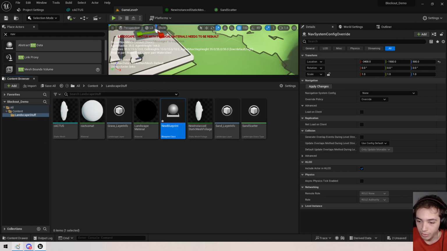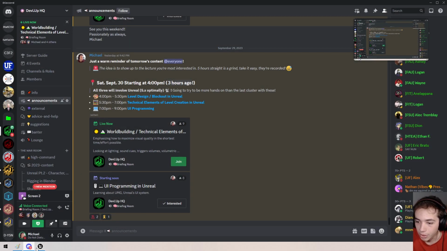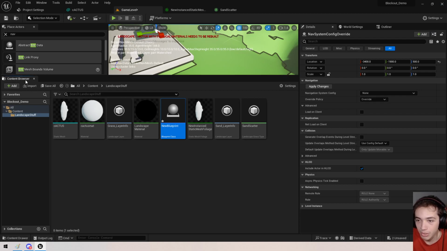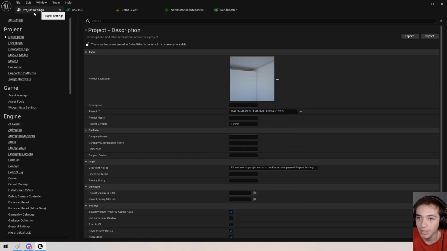What else? Okay, we covered nav meshes. I want to make sure I cover everything that I vaguely wanted to. We covered grass, water. So the fastest way to do water in Unreal Engine is to use the pre-made water system that they have for Fortnite. It's a bit of a high quality system.